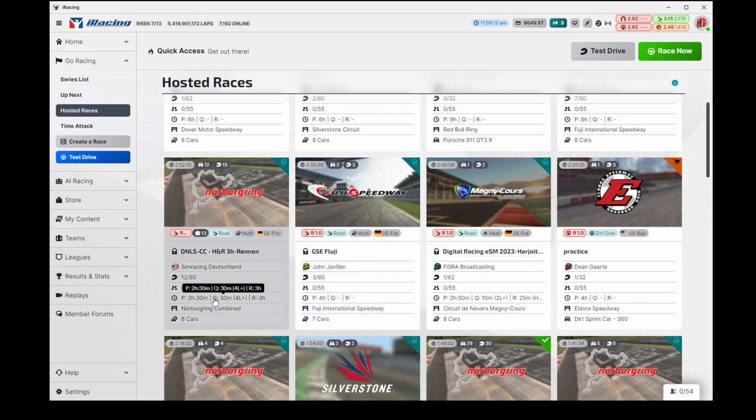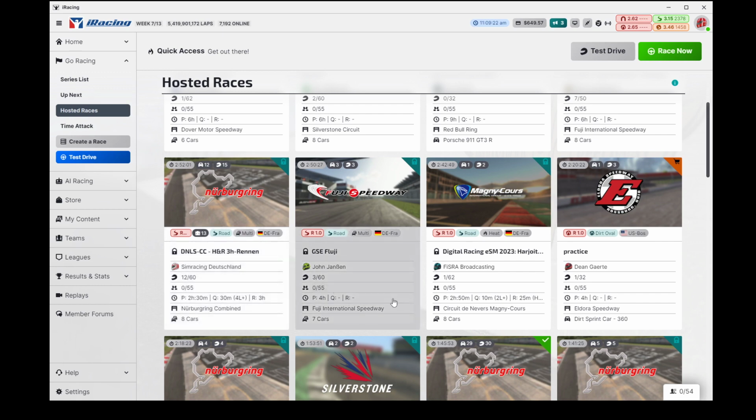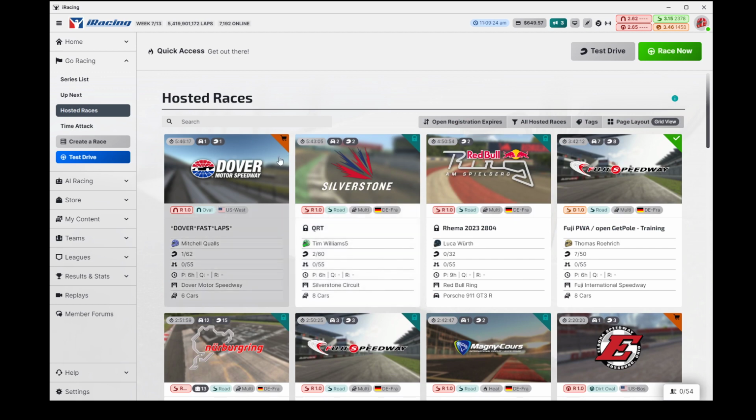And then some have a qualifying format as well with a race session. That's a 3-hour race. That sounds fun. At the Nordschleife, I don't know. You can see on the sessions you've got tabs in the top right corner. The shopping cart one is telling me that I don't own the Dover Speedway track, so I've got to buy that if I want to be able to join.